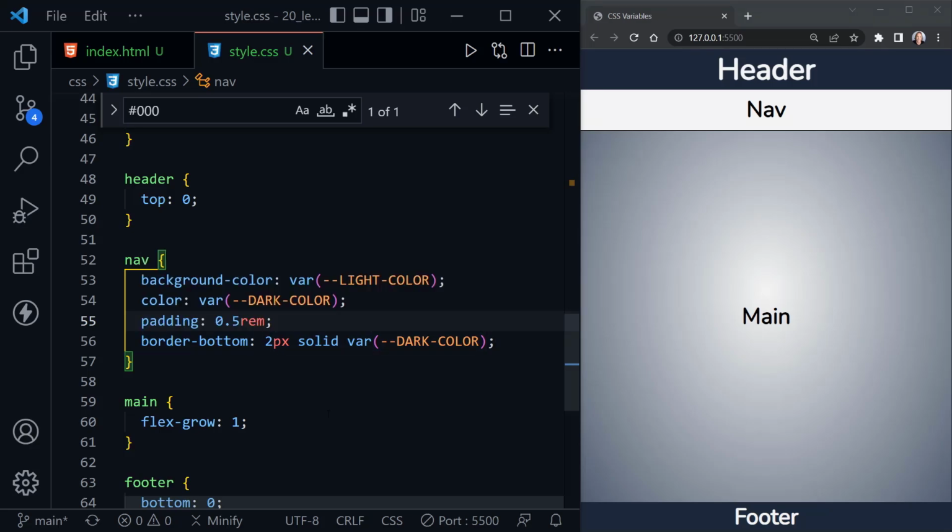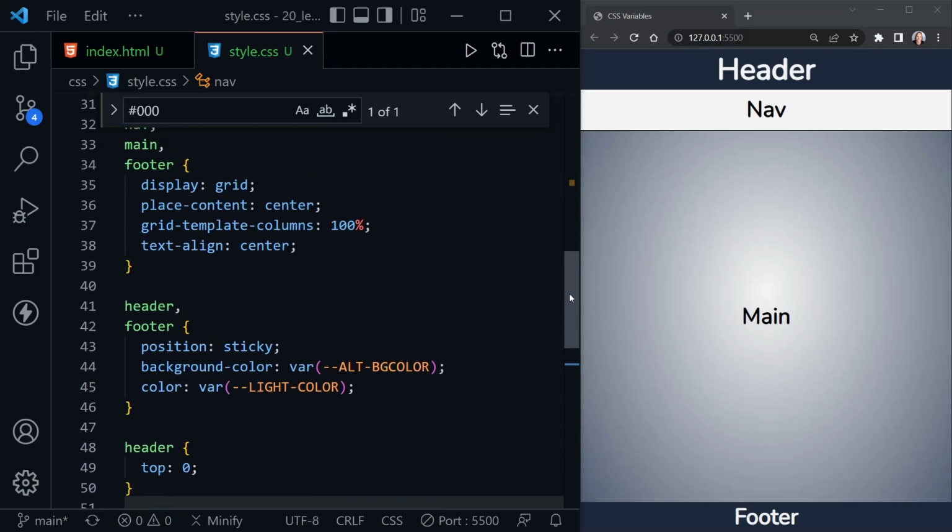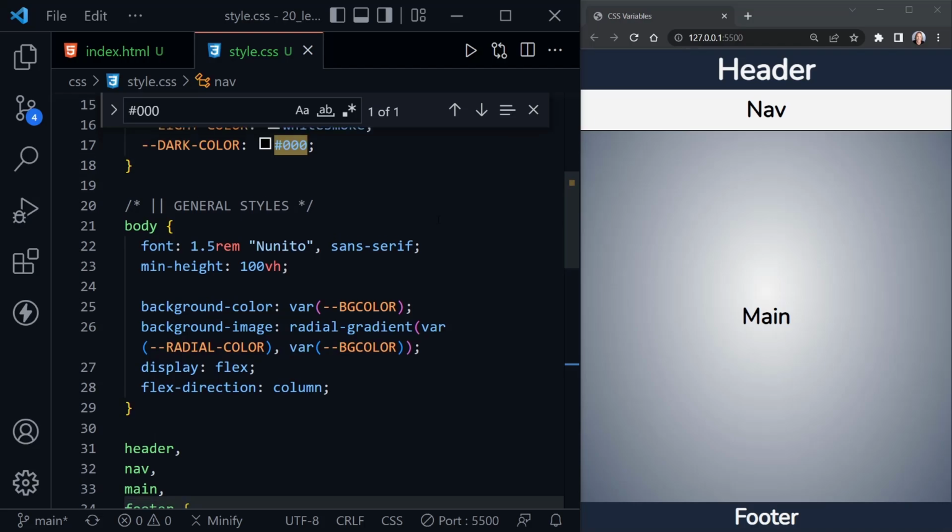We can also use CSS variables for far more than just colors. So let's scroll back up to the top and look in our body element, and we see a font property here first, and this is a shorthand because we're supplying not only the font size, but we're also supplying the font family. So let's define a couple of variables, and we can use both in the same definition here.